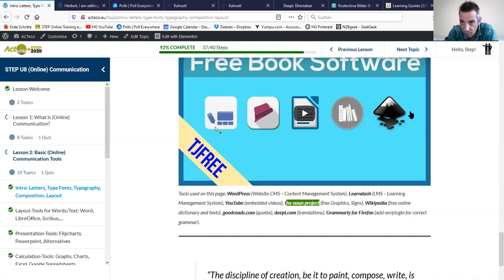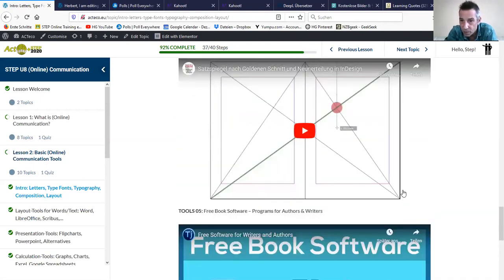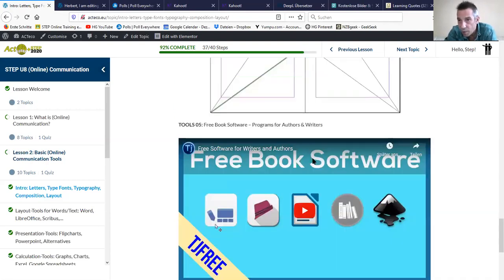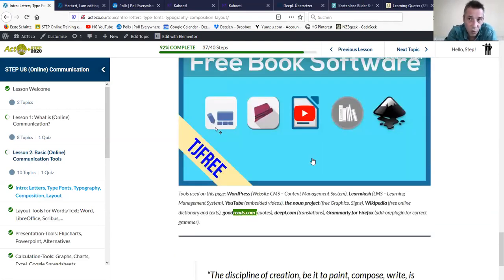We have a picture here from Wikipedia. This is this frame here, this layout, or Satzspiegel in German. From Goodreads, we have the quotes. Then we have translated our webpage here in 2 languages, and for that I would suggest that you use DeepL. So deepl.com is a wonderful translator.